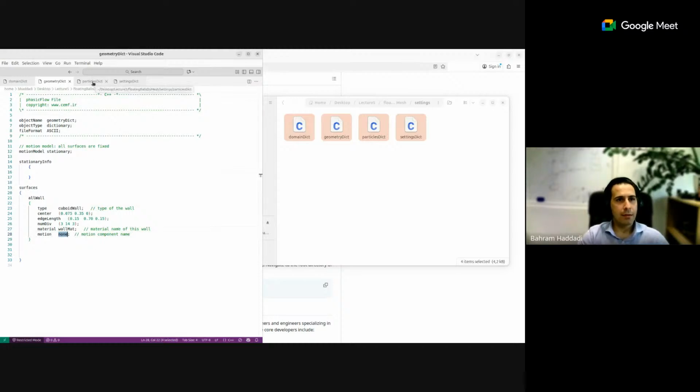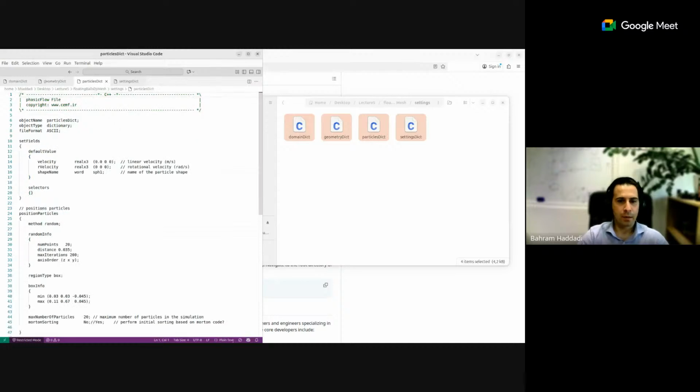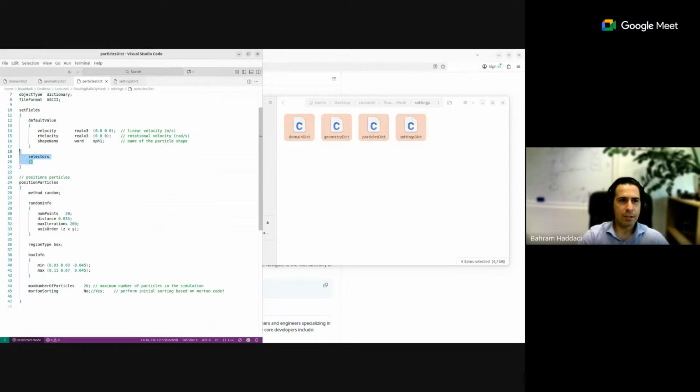Good. And then comes the particles. So basically with the particles, we do assign them an initial value for the velocities, for the rotational velocities, and also the shape that they have, and also the selectors, which is not the case in here, because in here we are going to locate the particles inside the geometry from the very beginning. So for that, we do the positioning of the particles.